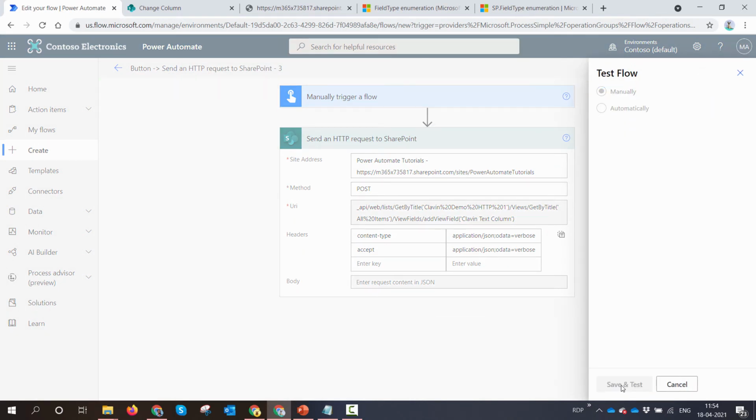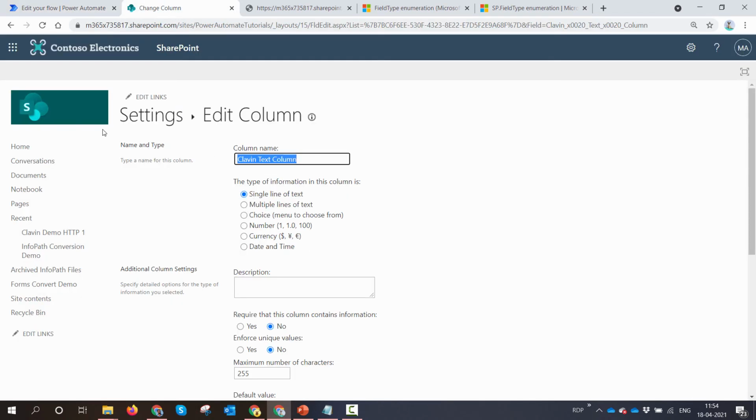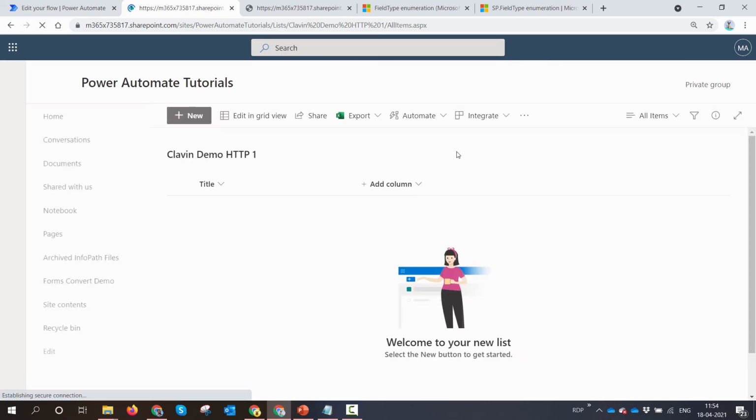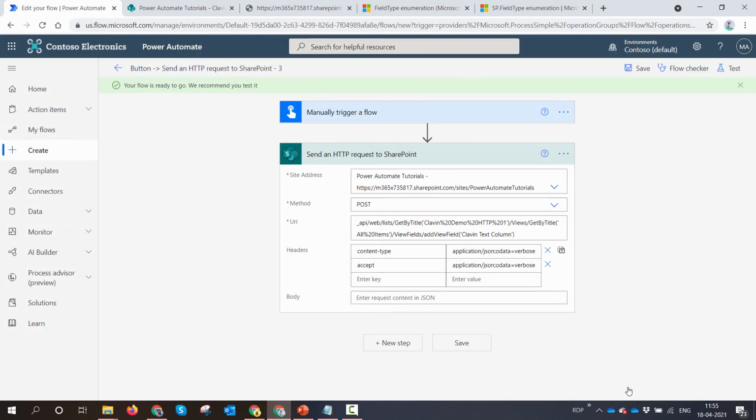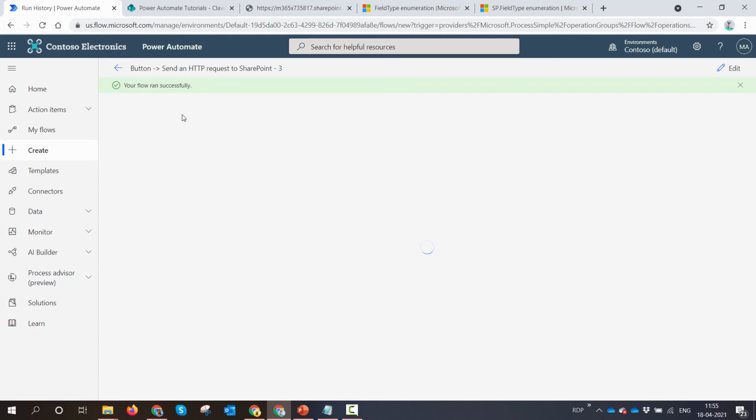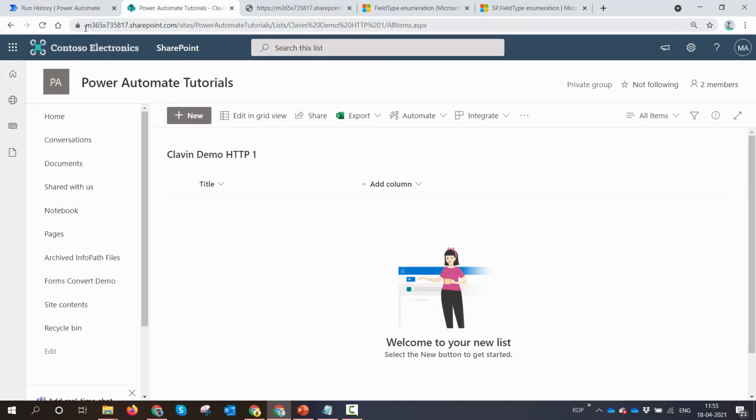Let's try my luck. If everything goes as expected, I'll go back, and there's no Clavin text view in the default view. So I'll just click on continue, I'll click on run, and I'll click on done, and my flow ran successfully. So if I go back and if I refresh my screen, here you have it. You have the view, and in the view you have the column, that is Clavin text column. So now you have also gone ahead and added a column to the default view, that is the all items view.